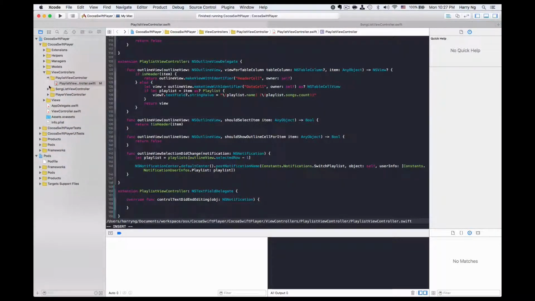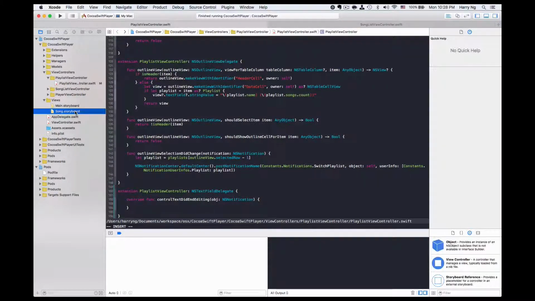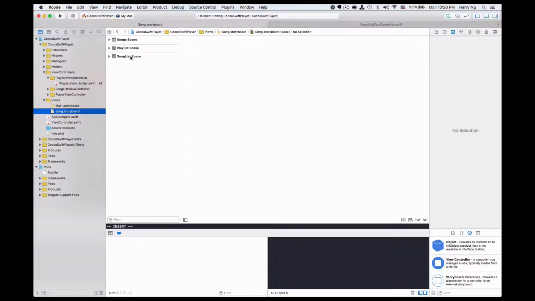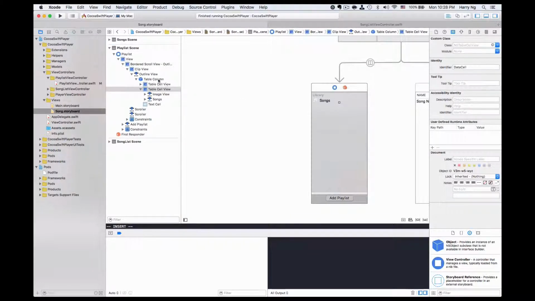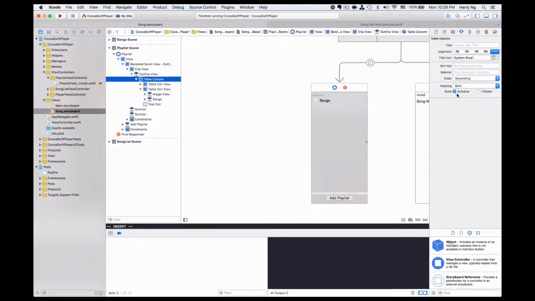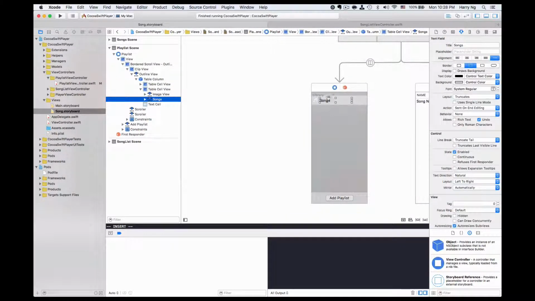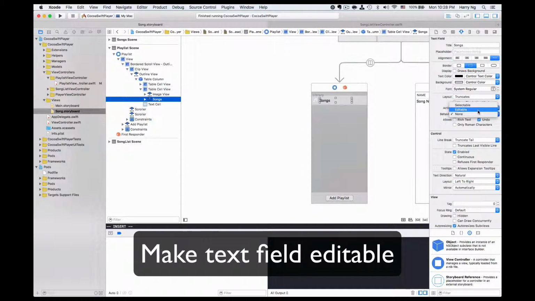First, we want to make sure our current text field in the outline view can be modifiable or editable. We switch to the Song storyboard where our outline view is located. This is the text field we want to modify. We first look at the table column here and check the attributes inspector. Make sure the state is selected as editable. Then go to the text field here. On the right side, again in the attributes inspector, under behavior, we want to choose it as editable.